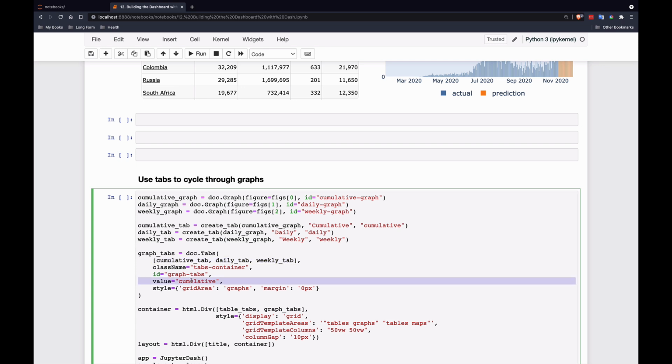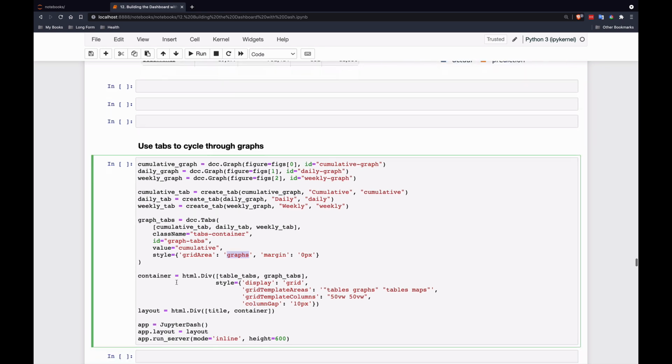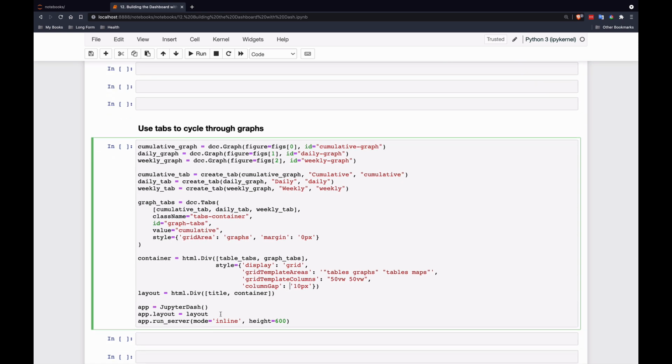The default will be cumulative. And then we have to set the style of this. So these are the tabs that we actually place on our dashboard. And we're going to say, hey, all of you tabs go on the graphs area of the grid, like that. And then we have our container, which is the same as before. And then we set the layout like that.